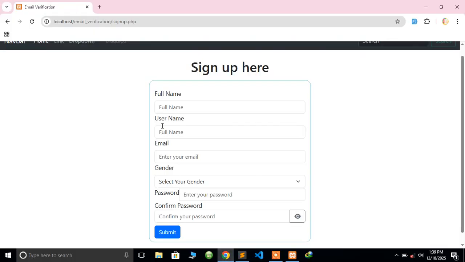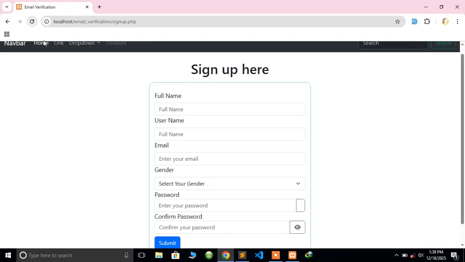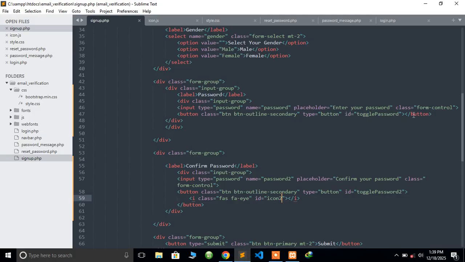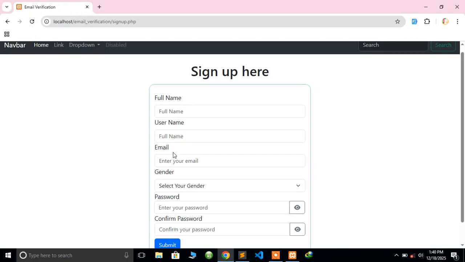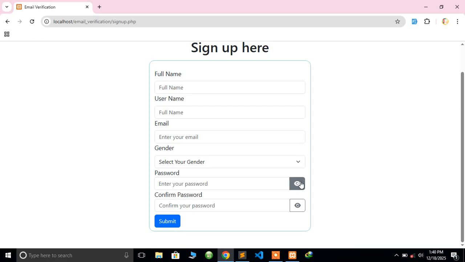Okay, let's refresh and see, but the icon is not showing. Why? Because we have not put the icon inside the button. So let's copy this one and put it here and refresh. Now it's cool. So we have got this.